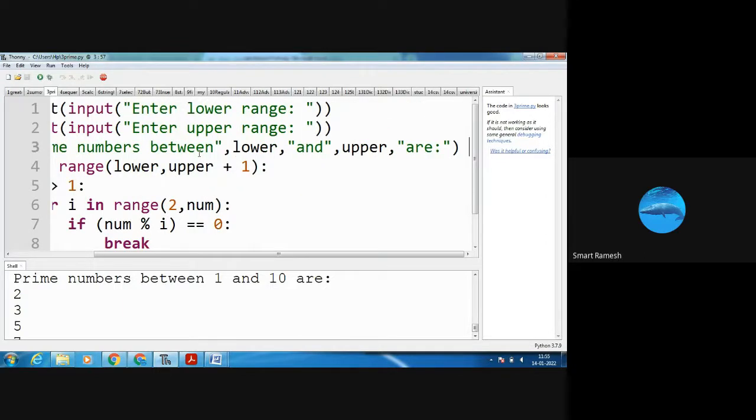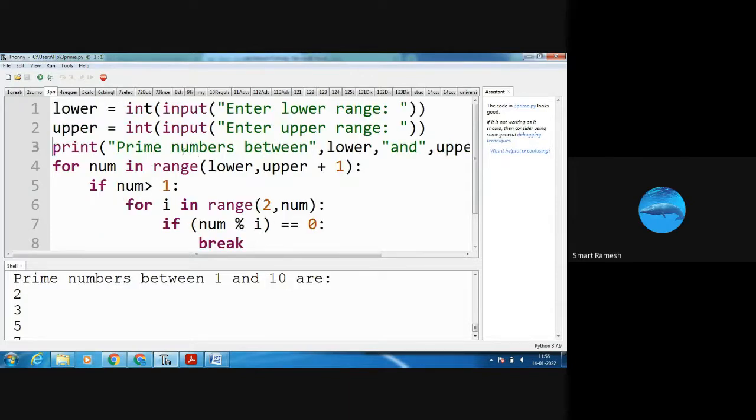Okay, no problem. Next, for. See, this for loop is used to execute the following statements until the lower and upper range. Okay, see, lower range is 1. So num value is 1 to upper plus 1. Upper value is 10, 10 plus 1, 11. So this for loop executes 1 to 10 times. Okay, that is the purpose of the first for loop.